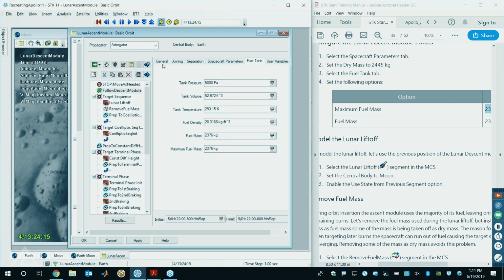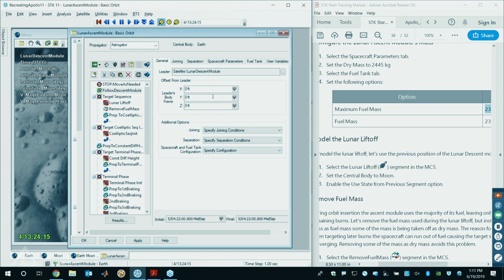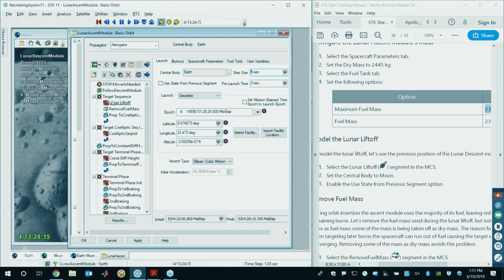So now we've configured when it's leaving as well as its mass. We've all set up this configuration. It follows the lunar descent module. The next thing we're going to do is go down to this first target sequence and then click on lunar liftoff. Now we need to have the liftoff phase start in the right location.